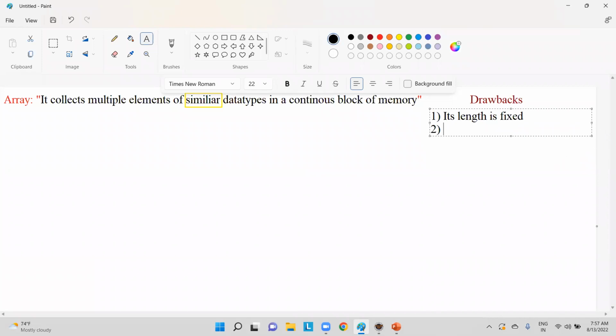Second point, it collects only homogeneous data. What do you mean by homogeneous data, guys? Similar data. Arrays collect only similar data. For example, if I want to collect int along with string, along with boolean, nope, an array will not accept that. Literally, the definition of an array is that it collects multiple elements of similar data type. This is one more drawback.